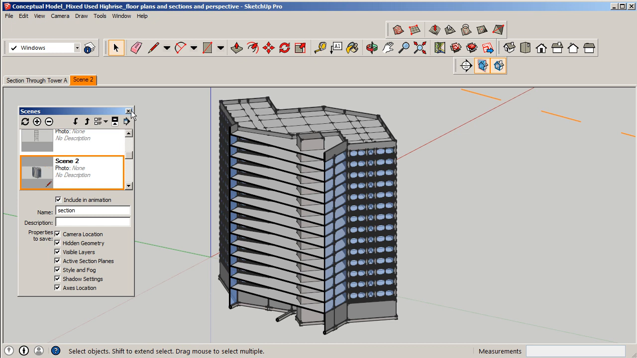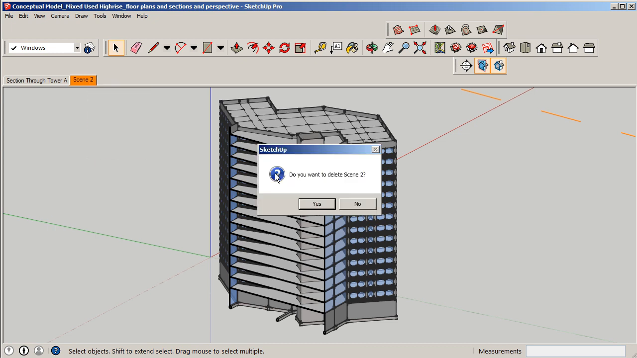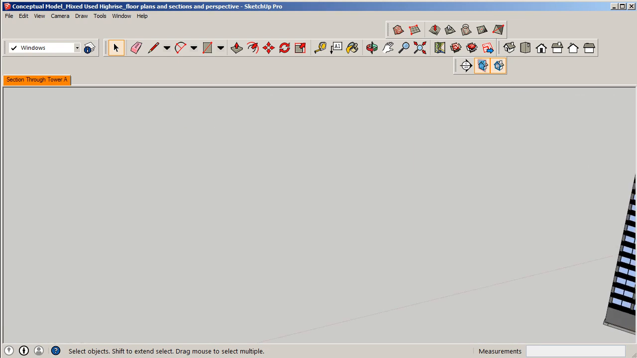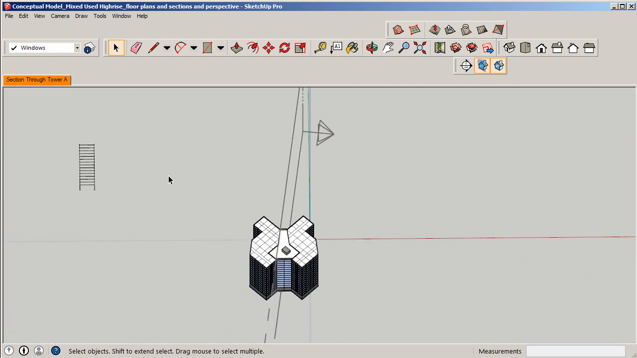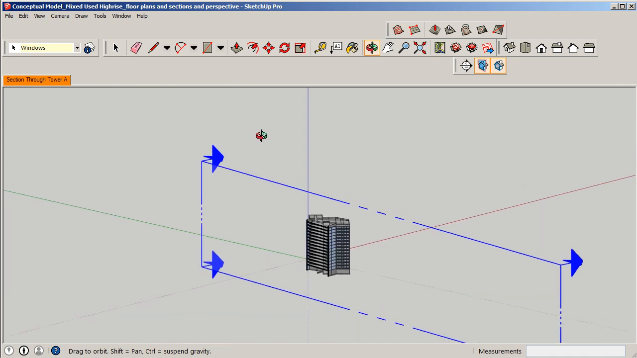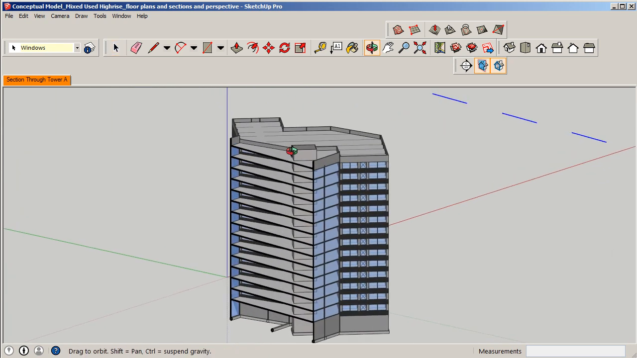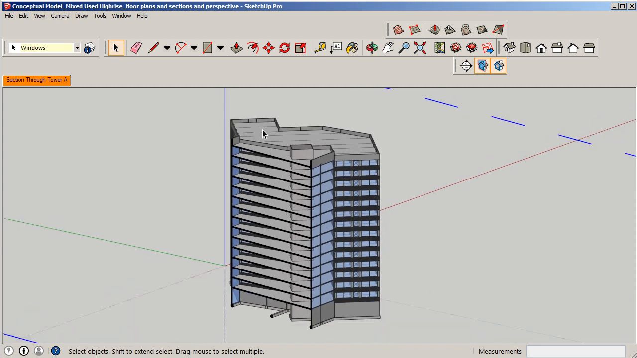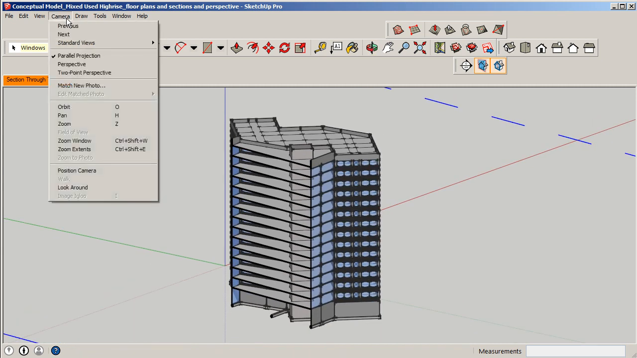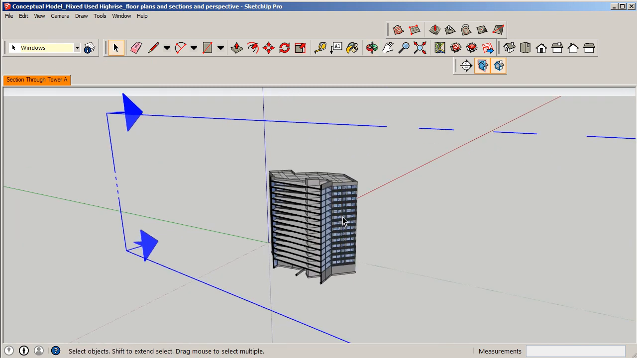And you know what? While we're here, before we do this real quick, let's make sure we have perspective on. Lost my view here. Not a problem though. We'll click back on there to reactivate my section. There we go. But I do want to make sure perspective is on, because that's going to have a huge impact on how this view looks. So go back to camera, perspective, and that's going to make this look a lot better and a lot easier to read as well.